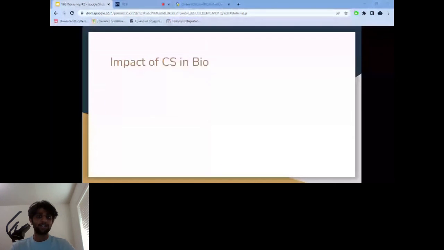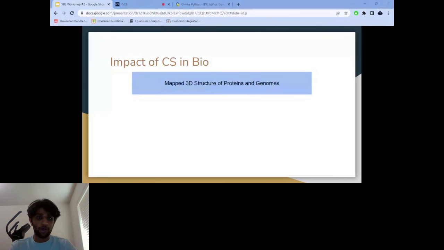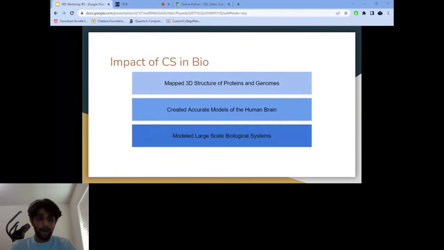So computers have had a huge impact in biology. Computer science has led to advancements in biological research in a lot of different areas. For example, scientists have mapped the 3D structure of proteins and genomes using computational techniques. They've also created accurate models of the human brain using computers. And they've also mapped large scale biological systems using these computational techniques.